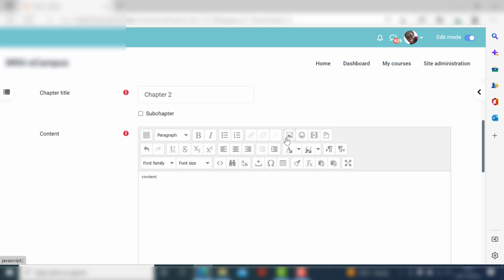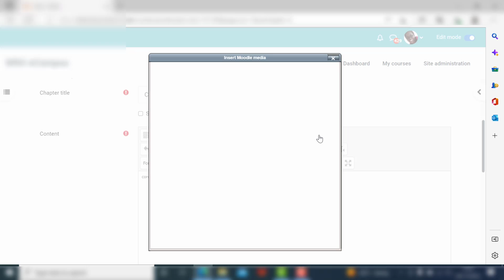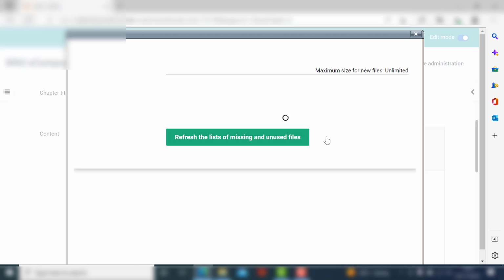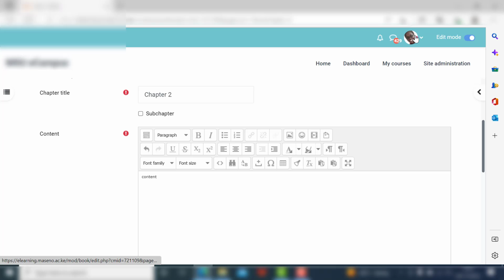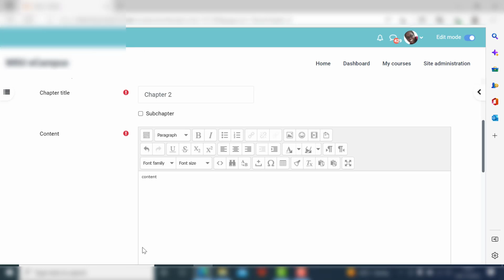You can also add images to your book chapter. You can add media files to your book chapter. You can attach or embed files. And you can also edit the HTML aspects of your chapter content if you have knowledge of HTML editing.